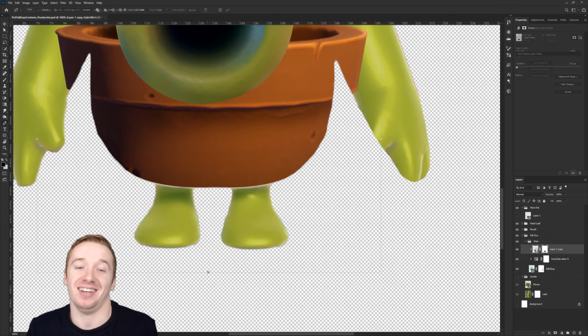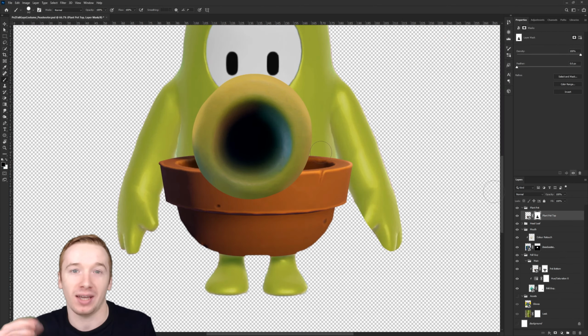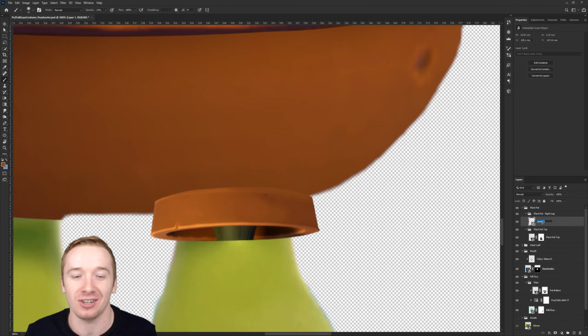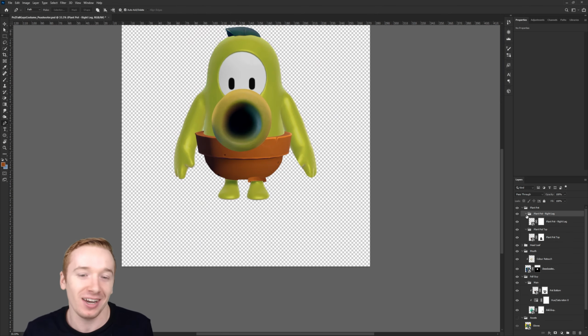I also decided that I wanted to add this pot. I remember it from the cactus costume, and I thought it'd be really nice to add the little face from the original Plants vs Zombies. So I really wanted to add that in.